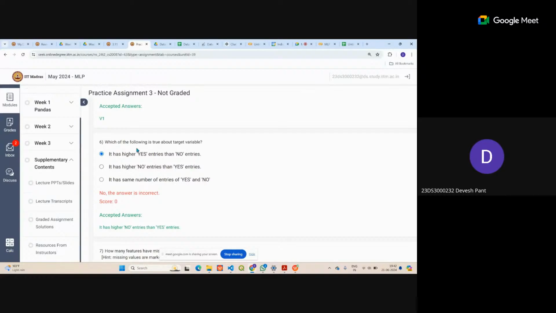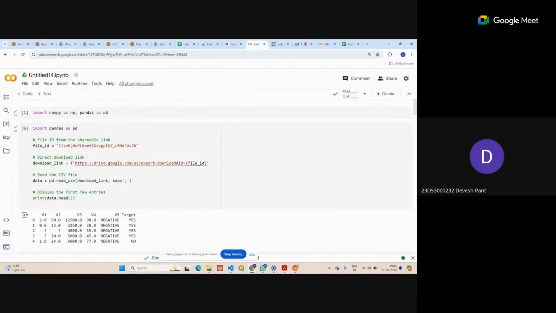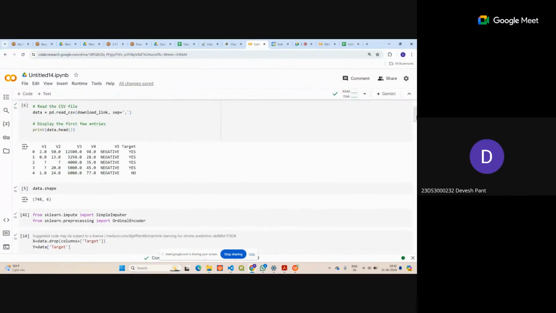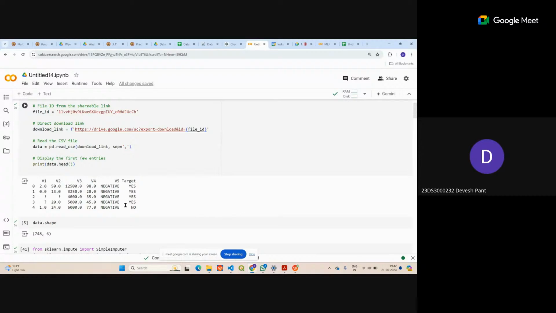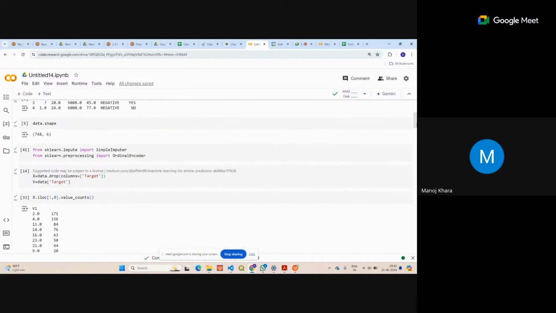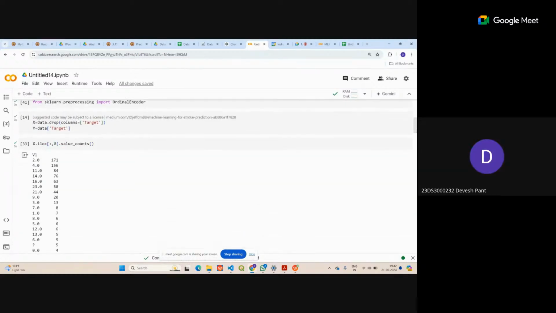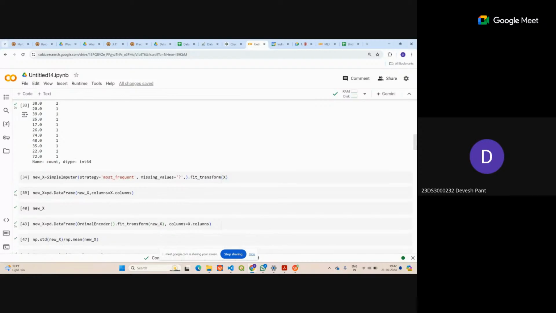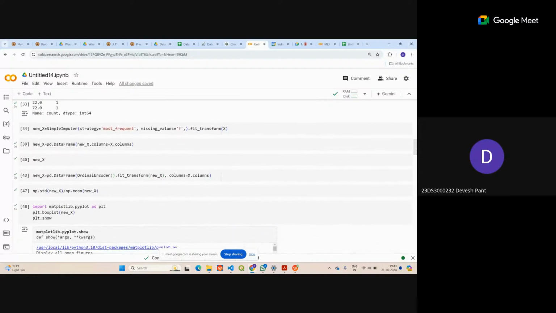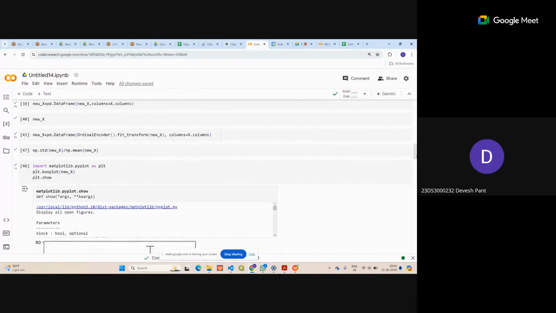So which of the following is true about target variables? It has higher yes entries. As per my code, I was getting more yes. Let me show you the data. Basically, this is the data. There are total 748 entries, and somewhere I must have looked for yes as well. Let me see.